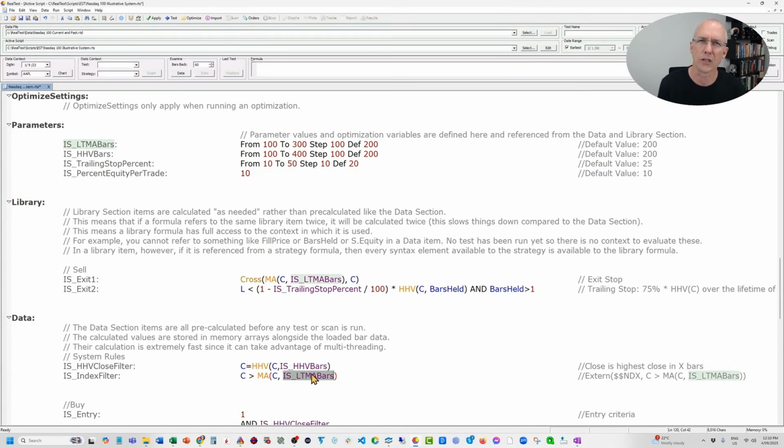But I don't want to use the ticker we're backtesting. I want to use the index because I want to know if the index is above the 200-day moving average, because I only want to trade in a bull market. So let's put this back.